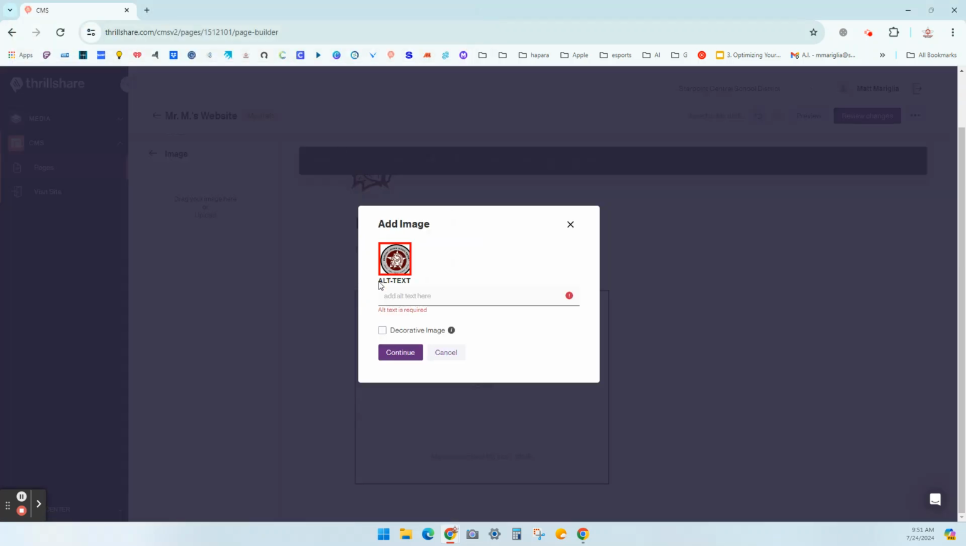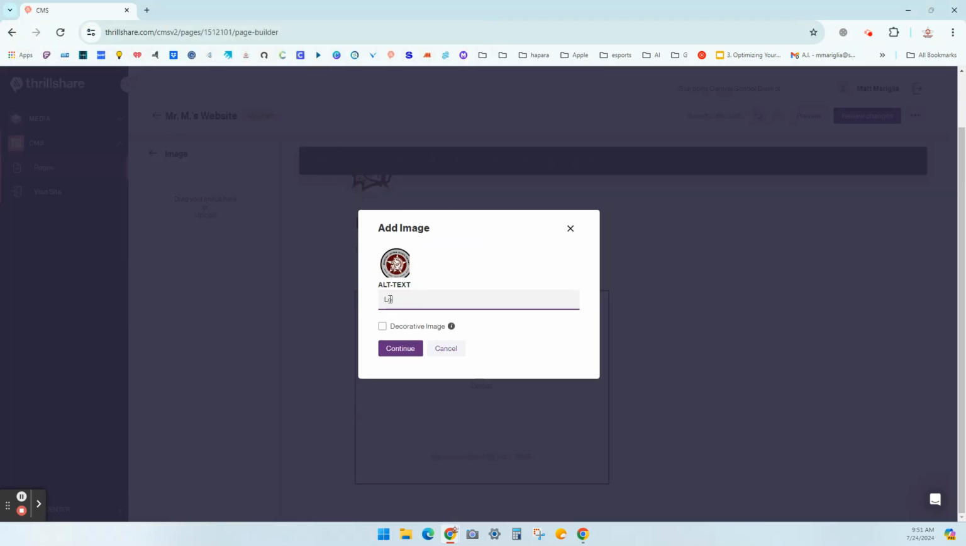I'll put in the logo here. It's going to ask you always to add alternative text. So I'm going to put logo. I can choose it to be a decorative image, which means I don't have to add alternative text.